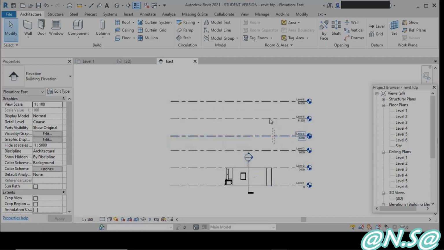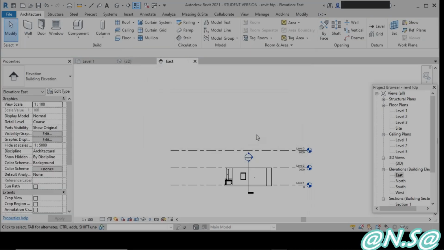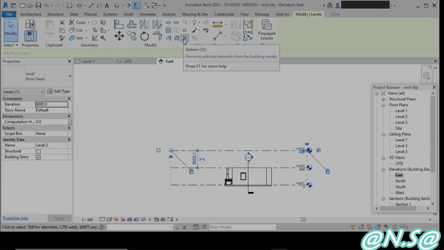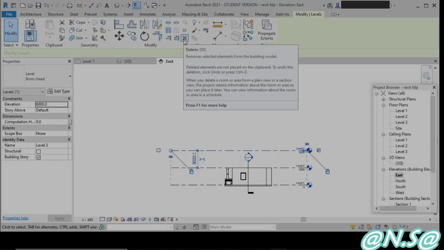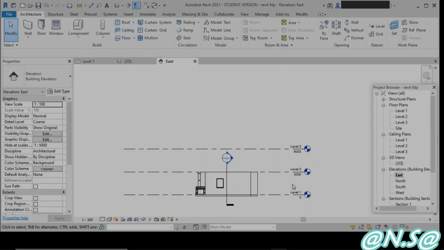Okay, so I'm just deleting the remaining levels here. Just select it and click on delete. Or else select it and in the modify tools you can find the delete option here. You can click on this delete. So now I've created the levels here.